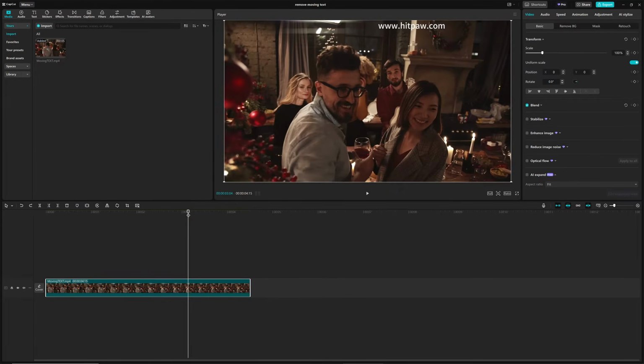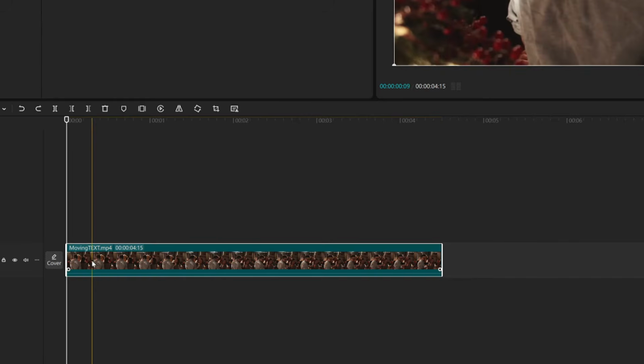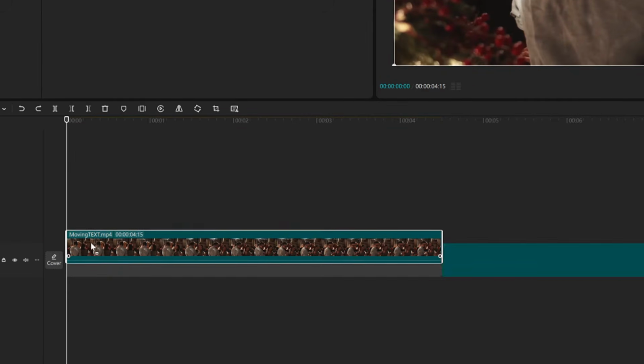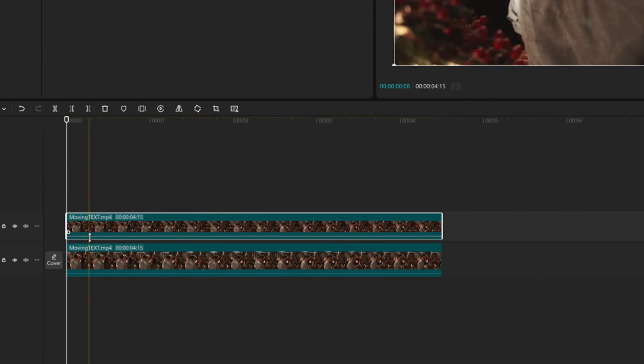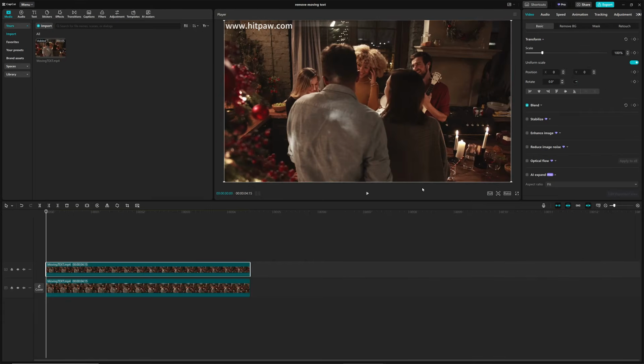Move your mouse over the video in the timeline. Hold the Alt key on your keyboard. Then left click on the original video and drag it, aligning it with the first video track. Now we have two videos. And this is the important step.